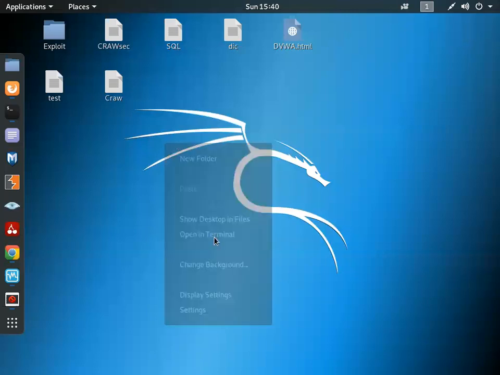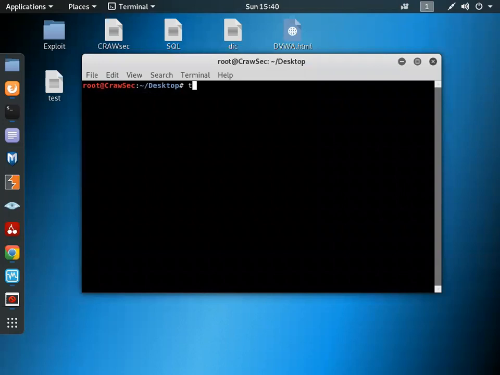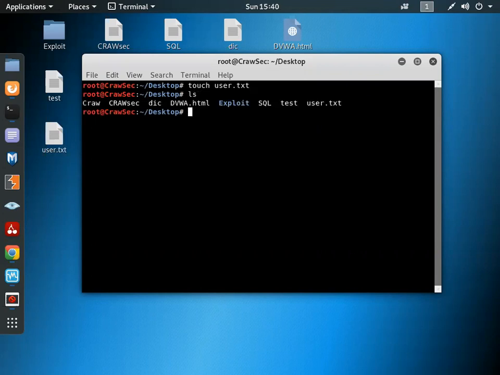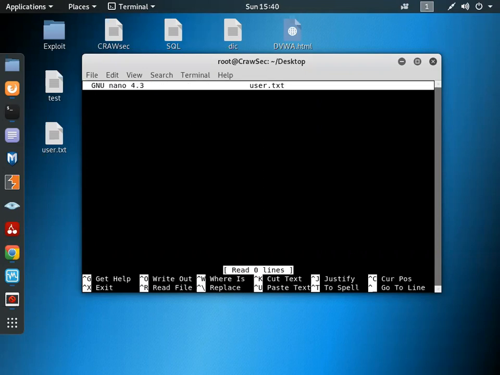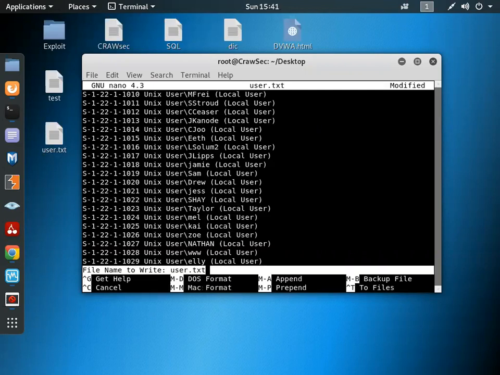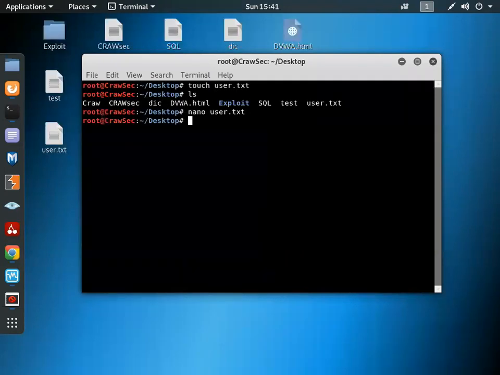So I'm going to make a file over here with the help of the touch command, and I'm going to name this one user.txt. ls, we can see the user.txt. Now let's use the nano text editor. I'm going to put all the files on the server side. Control X, Y, enter. So the users have been stored.